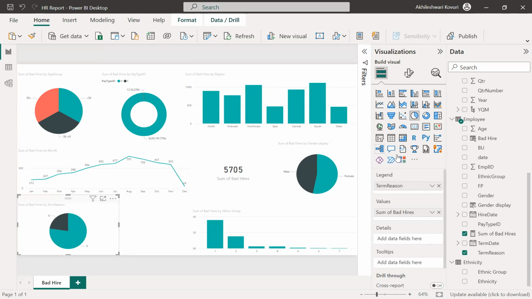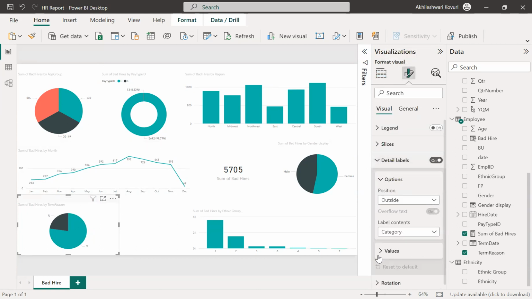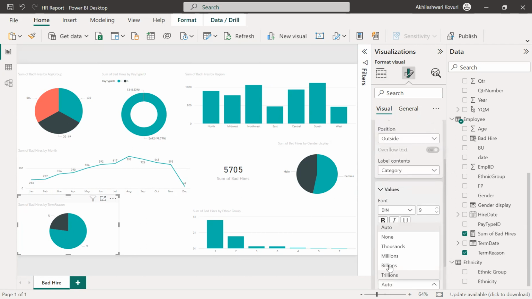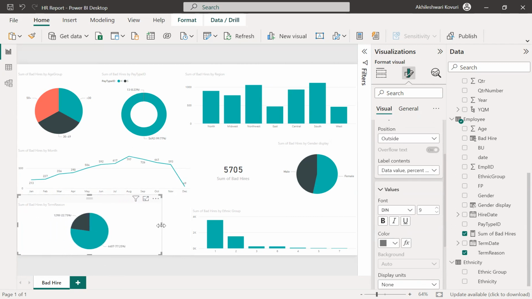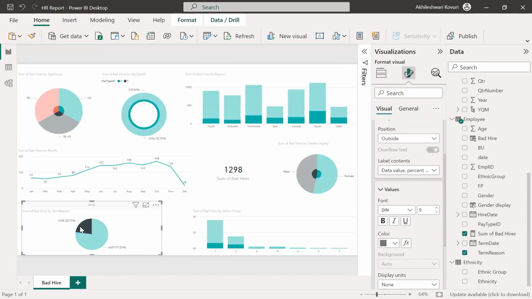See, if I enable the data labels, none. Let me go with none. Category as, data values percent of total. Yeah, see, these many people have left voluntarily and company. So involuntarily means the company might have made this decision or the contract might have ended.